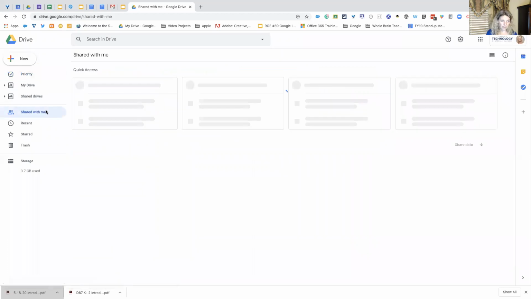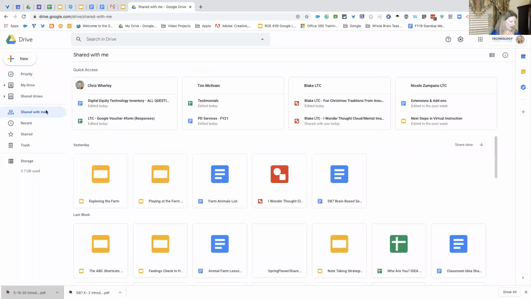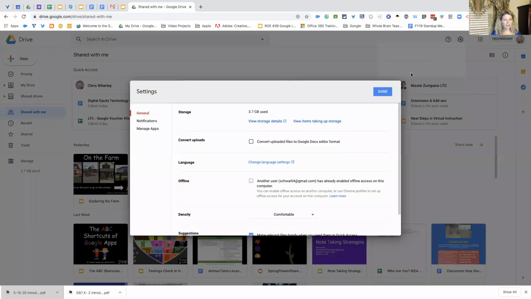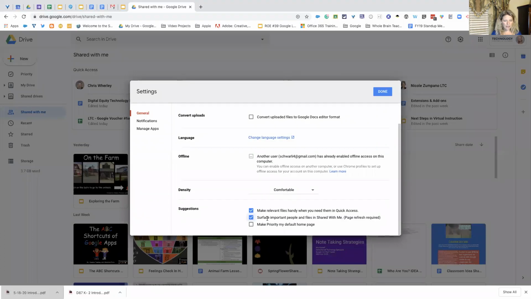Shared with me. Now, if you think my Google Drive is a hot mess, wait until you get to shared with me. If you see here under quick access, this does have the people who share things with me most often. If I go up here to the gear and go to settings, remember I had a place where I can surface important people and files in shared with me. If I don't want that, I can take that off, and that goes away.